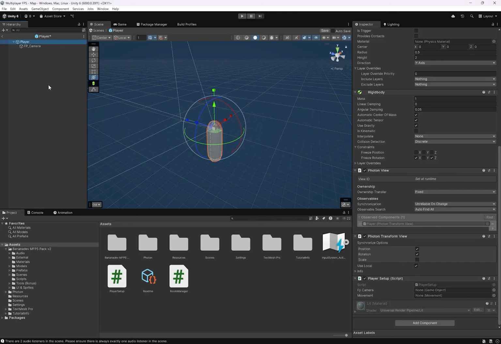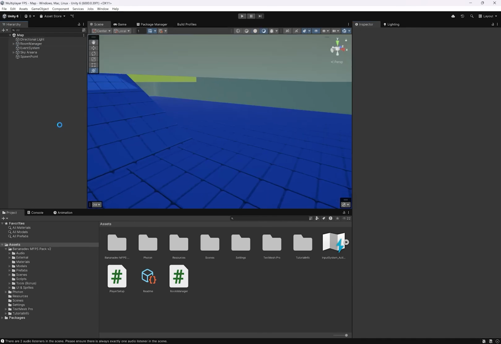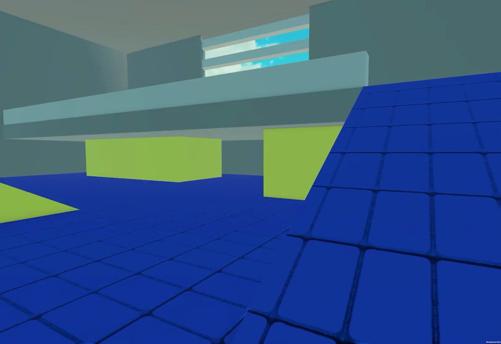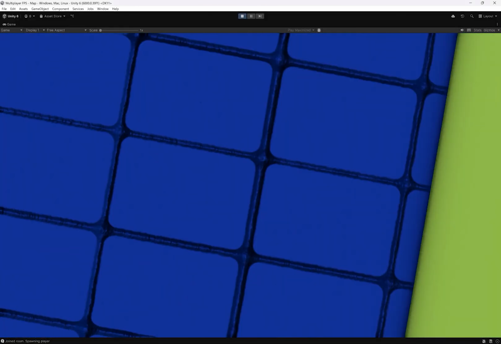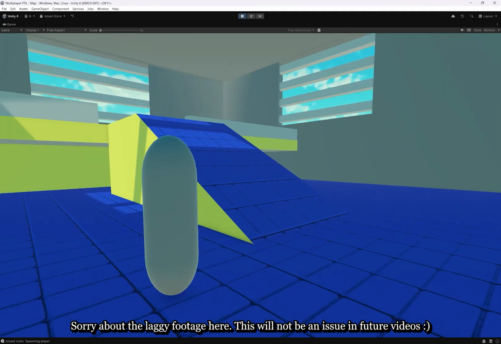Now make sure that you drag in your camera and you drag in your movement, and let's save this. And if you press Ctrl B to build it, make sure you drag the map in as well, like I showed you. This will all work flawlessly. See, it's all working as expected.